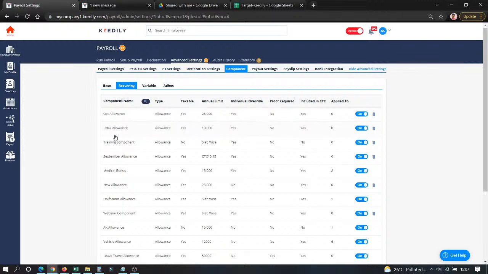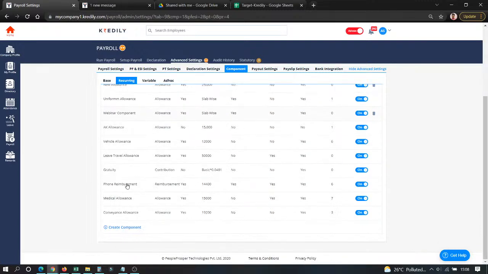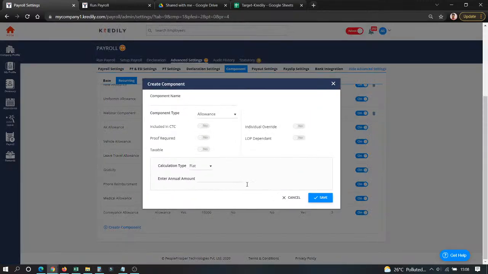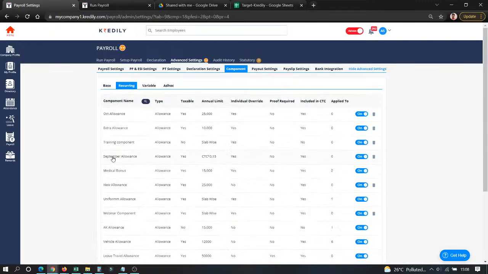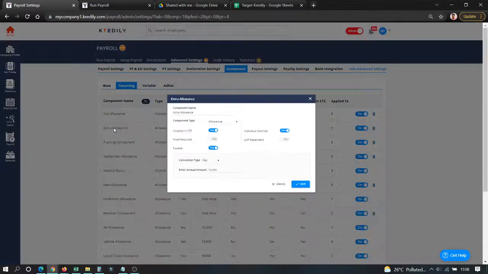These components are going to be a part of your salary structure every month. We have already created most of the components that are used by mostly all companies in India. But if you want to create some other component according to your preference, you can always use the create component option. Just click on it and you will be able to create an option here, and there is no limit for it. You can create any number of components you need. But if you would like to edit one of the components that are already created in the system, you can just click on that component.